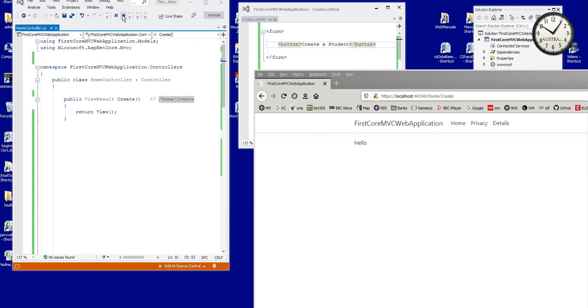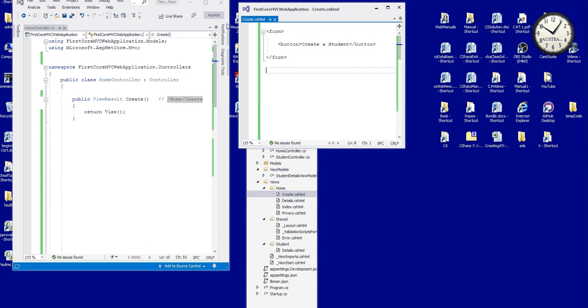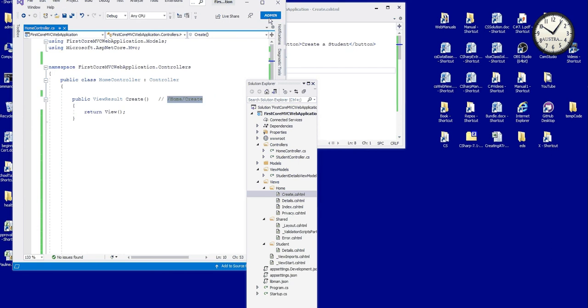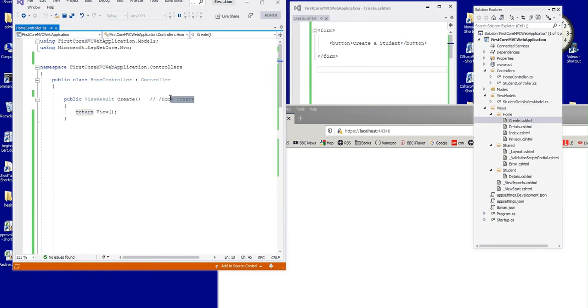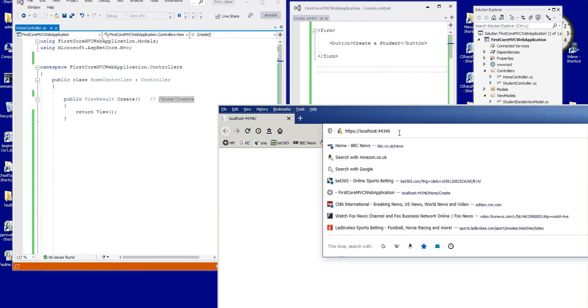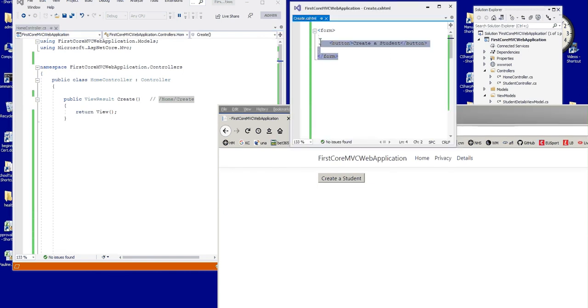Or perhaps I'd better stop the app and make sure everything is saved and then run again. I can run it from here, take that segment, paste it into my URL, and you see I got a very simple form which has only got one button on it. So that's how we create a basic form, by using the opening and closing form tags.